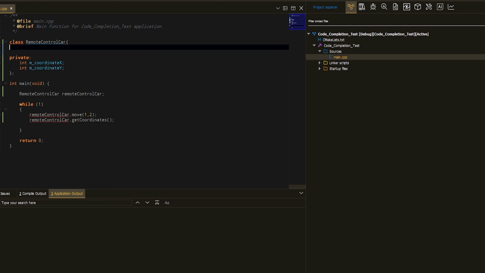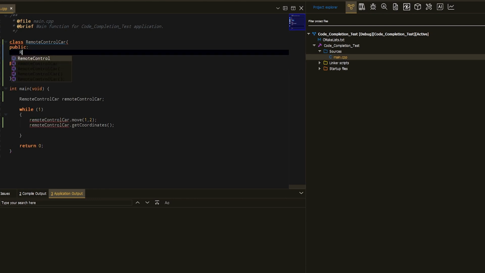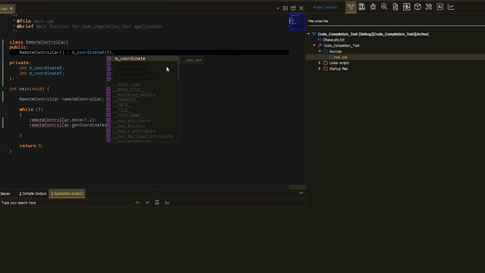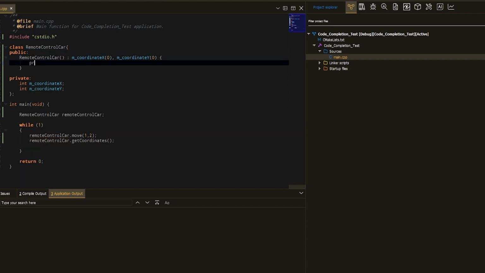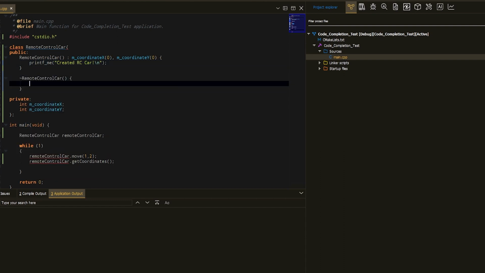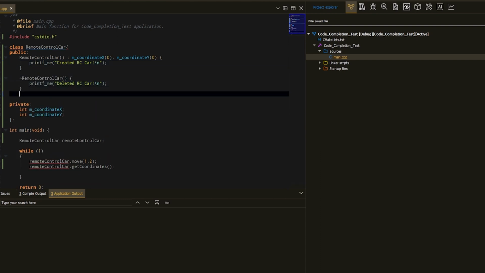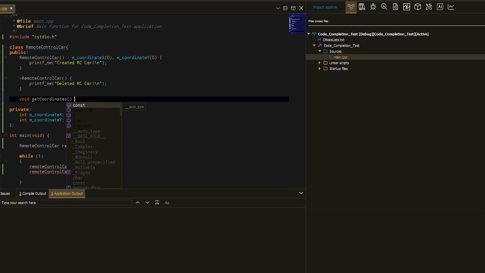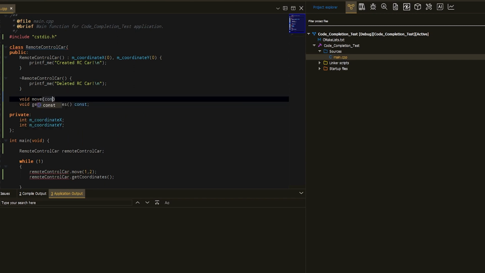Totally natural for us to create a constructor, which is going to set some default coordinates of our car. And we could retrieve a message. Of course, we could do the destructor thing as well. At the end, we could write down some methods. I would like to print out coordinates, and I would like this method not to be able to change our class member variables. Let's see. Yep, it actually works. And I would like to move this RC car around.